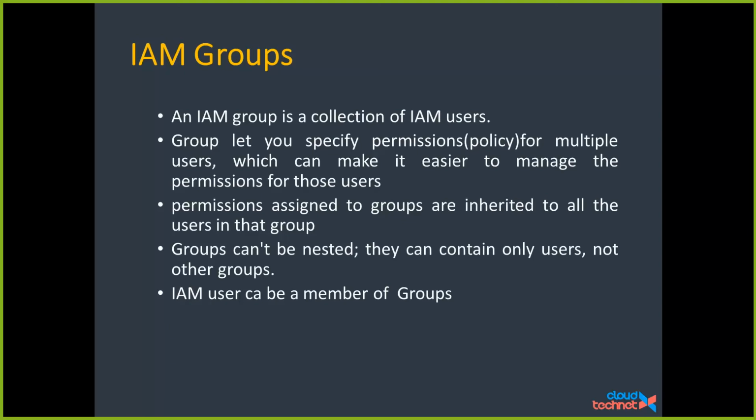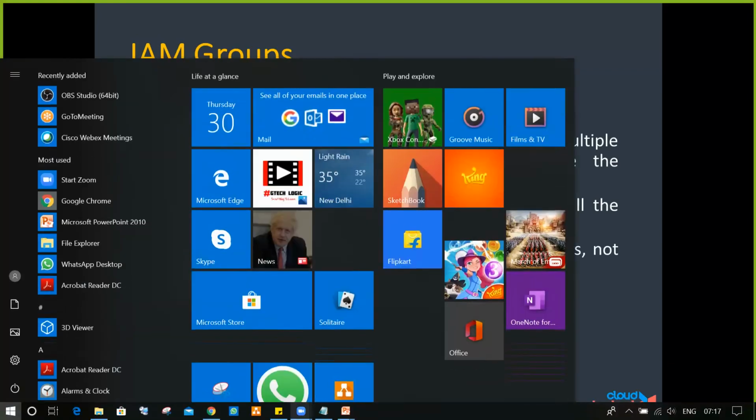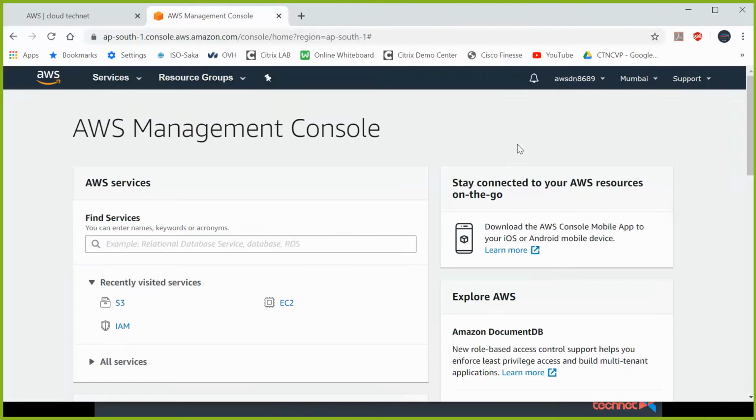So we'll go to the lab, create groups and manage the users. First of all, let's log into the IAM service.